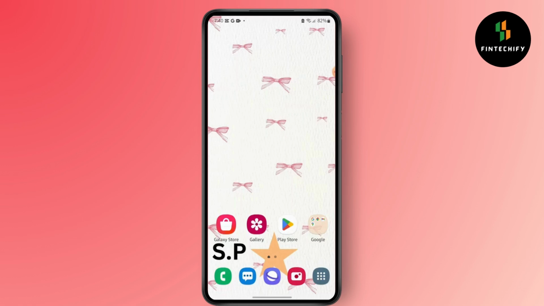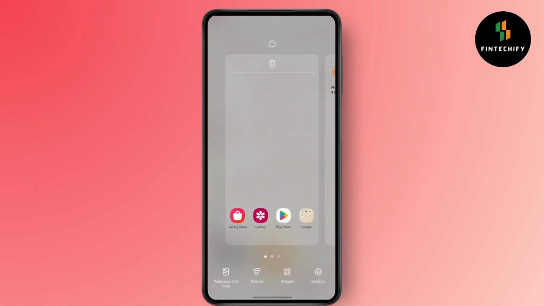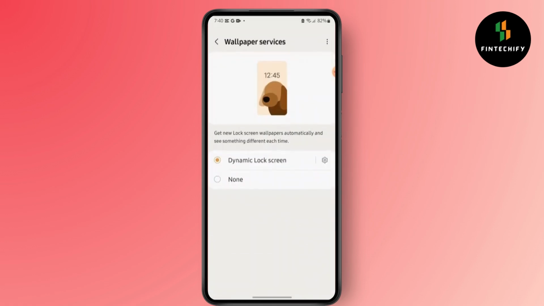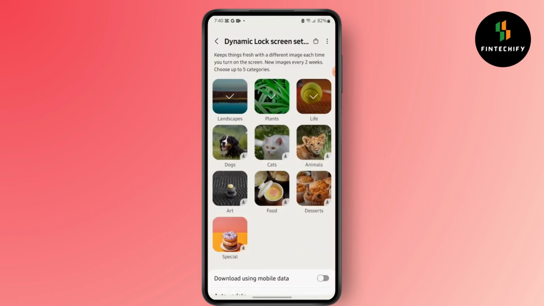So first, changing lock screen automatically means using dynamic wallpaper in your lock screen. To do so, first tap and hold your home screen and then go to wallpaper and style. After that, go to lock screen wallpaper services. Then you will see an option of dynamic lock screen. Simply enable it. In order to change the pictures, go to settings and then select the one that you want to be displayed in your lock screen.